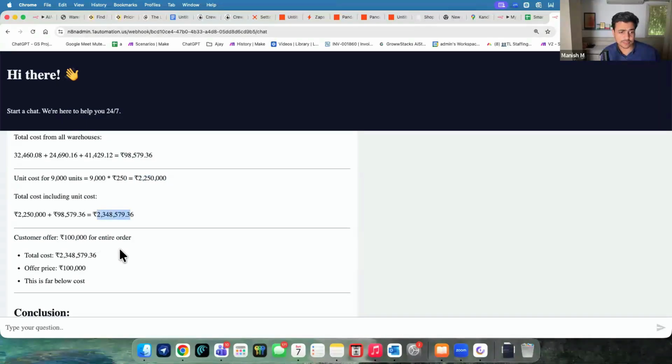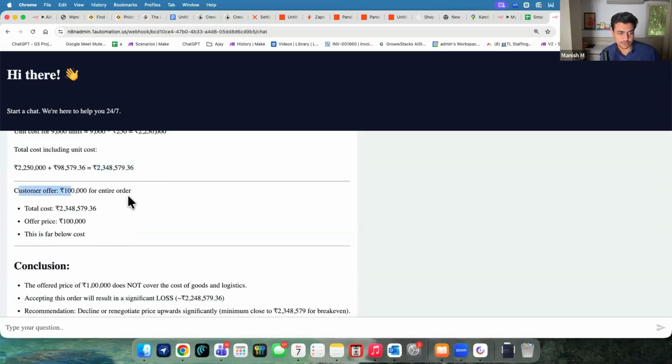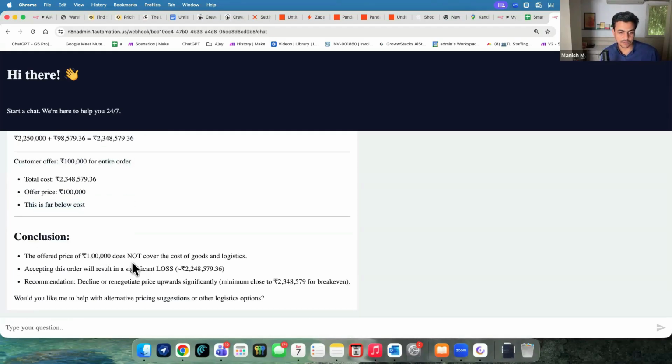Total 23 lakh rupees, whereas the customer says only 1 lakh rupees. That means this is way far below the cost. And then it says no, it's not going to even cover this. Significant losses. And do you want to achieve any sort of pricing strategy? So the recommendation is decline or renegotiate the pricing, with a minimum close to the breakdown, right?